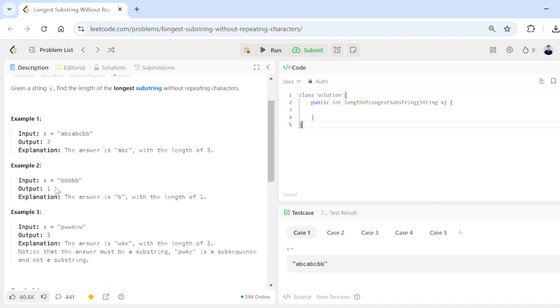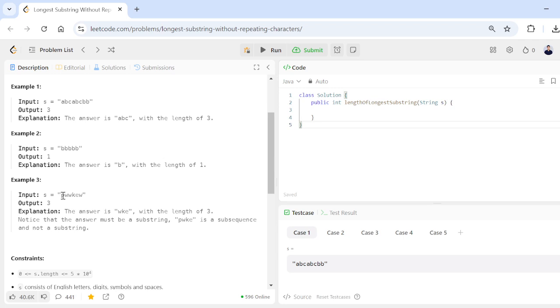In the second case we have only 1 because all the characters are B only. In the third, we have P W W K E W. Here, if you count WKE, these are 3 characters which are not duplicates, and that's the maximum length I can see. If you consider PWW, then again it's a duplicate, W is coming 2 times. PW, if you consider, that is 2, which is less than 3. Like that, the answer will be 3 only here.